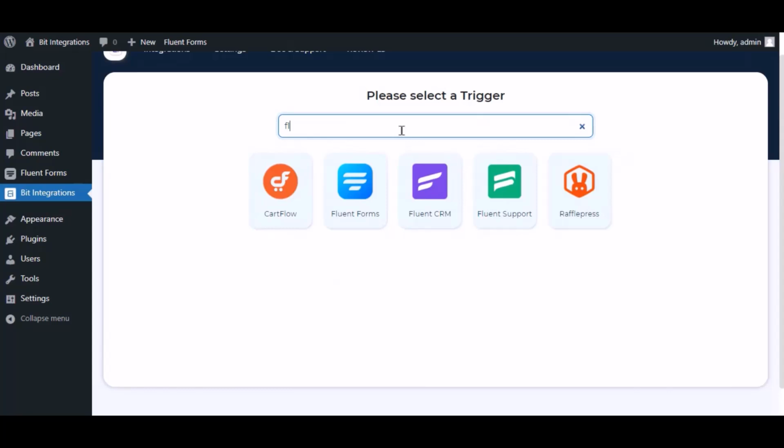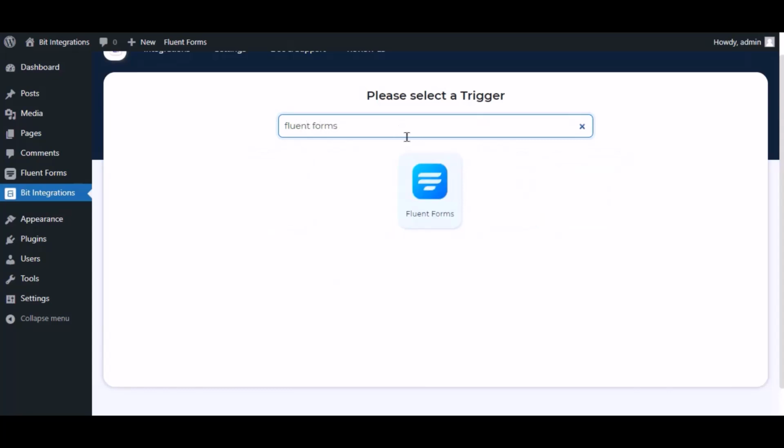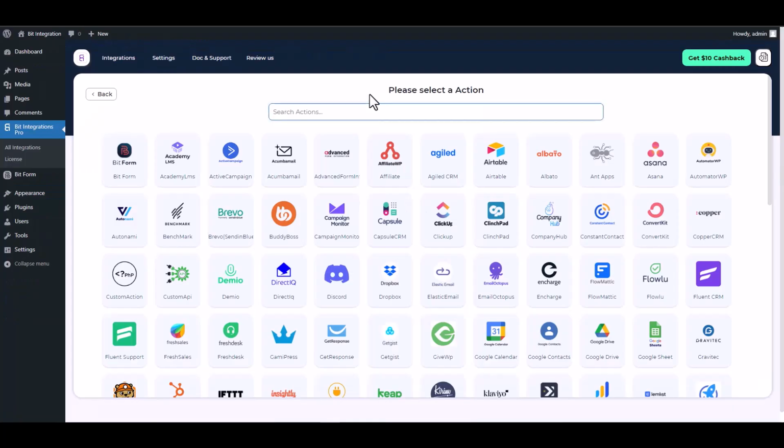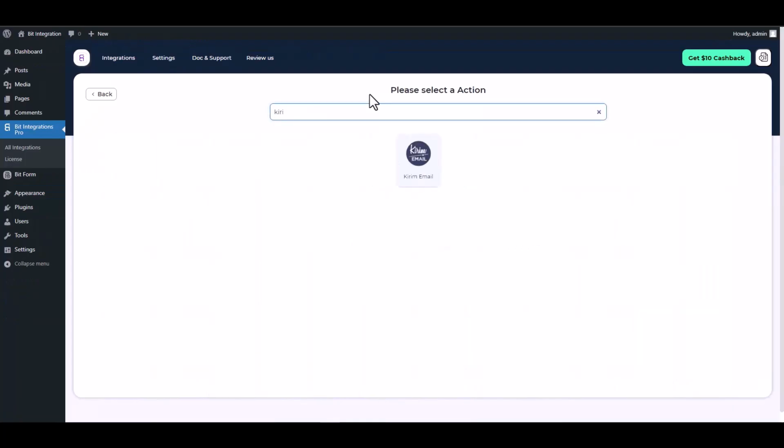Now search and select Trigger, which is Fluent Forms. Select a form. Click Next. Search and select an action Kirim email.